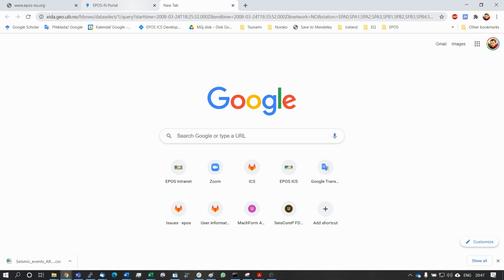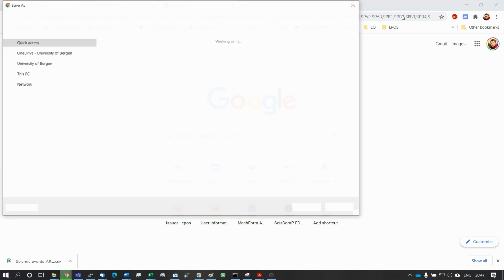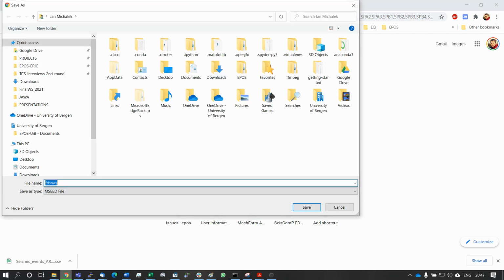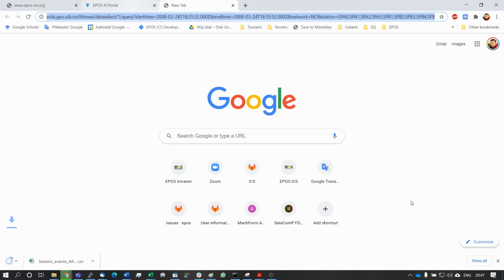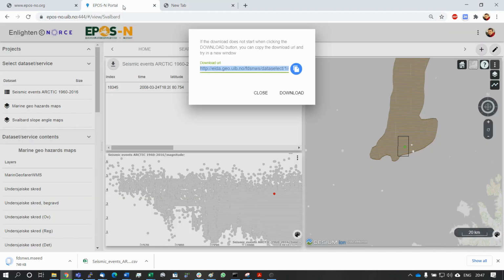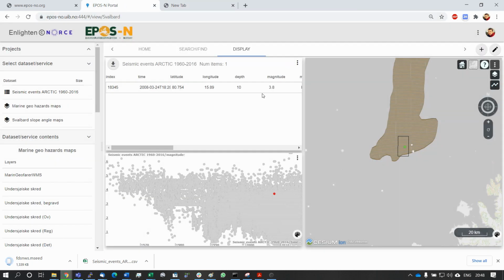it starts processing my request. And here it goes. It's asking me where I want to store my mseed file for that specific event. So in this case, I will just save it here and switch back to the EPOS-N Portal. You can also click the download button directly here.